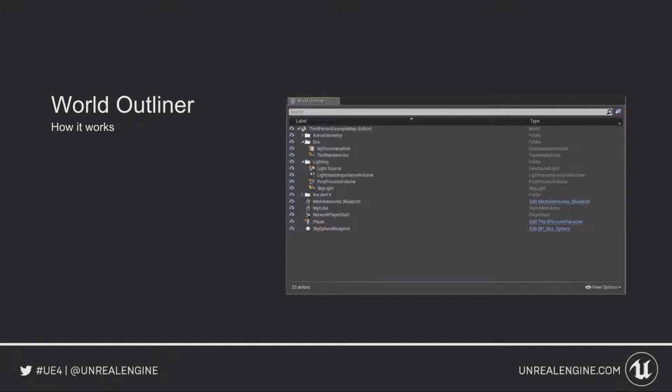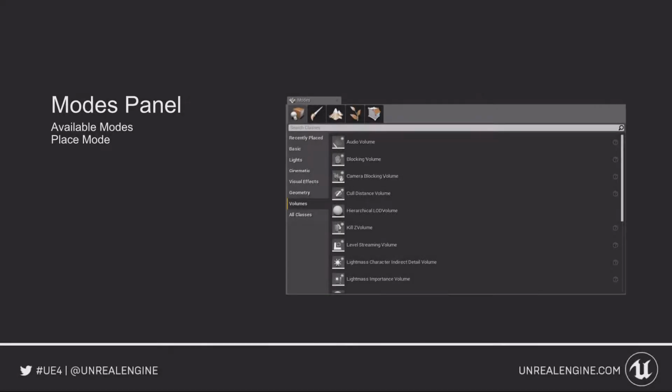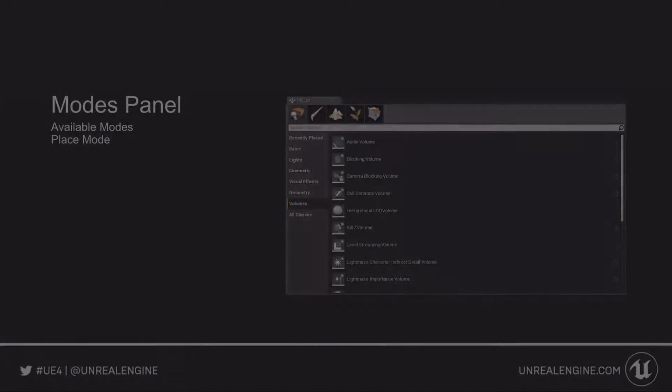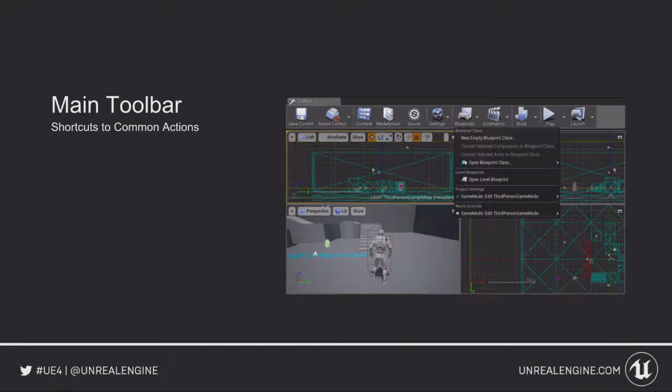The world outliner, how it works, what is it good for? The details panel, what does this do and what features does it give us when we use it? The modes panel, what available modes do we have when working in the editor, and then an overview of the place mode. The content browser, what is this giant thing for and how do we customize it to make it a little less unwieldy? And then finally, the main toolbar, our shortcuts to our common actions.